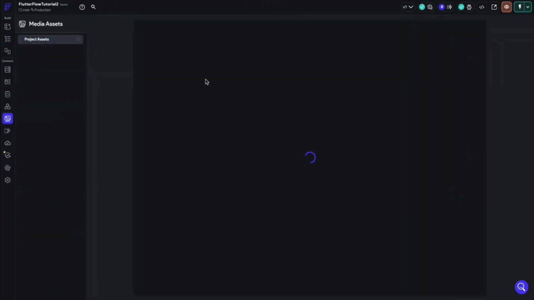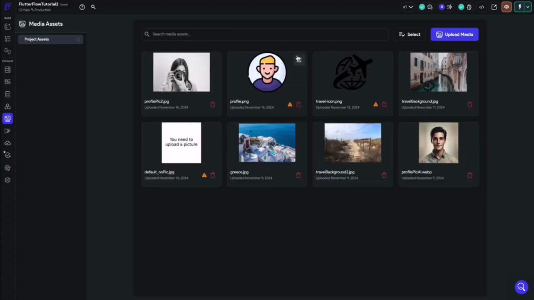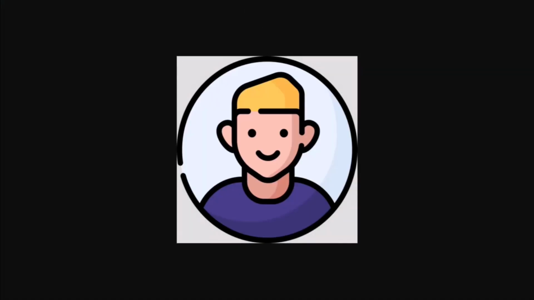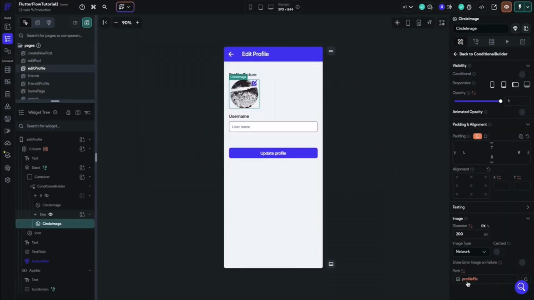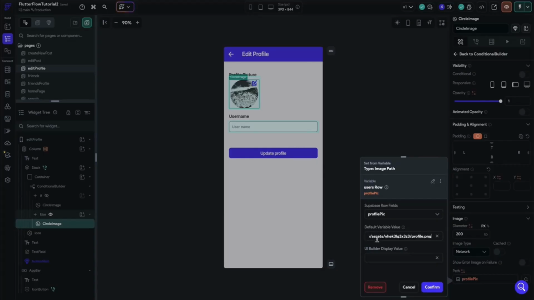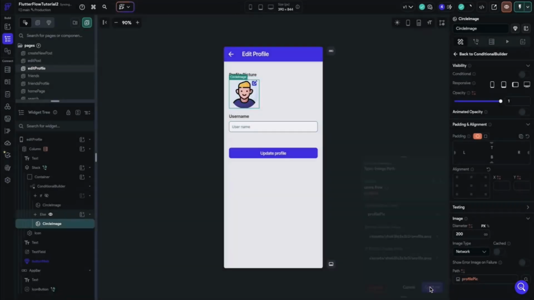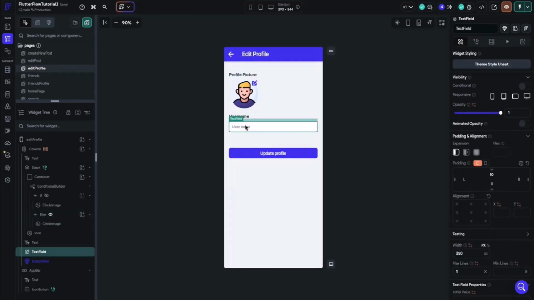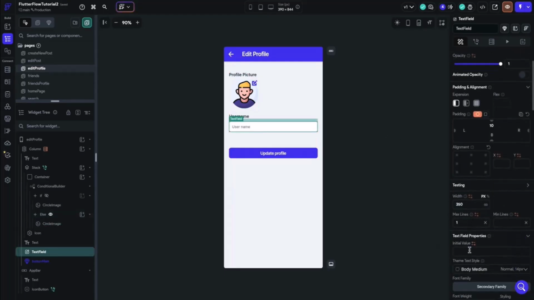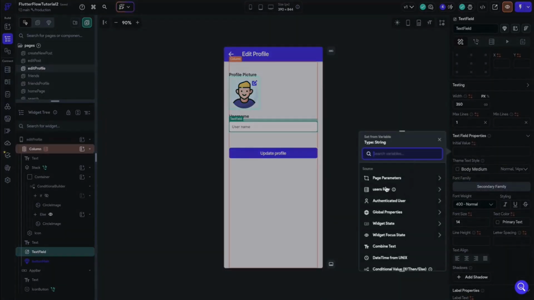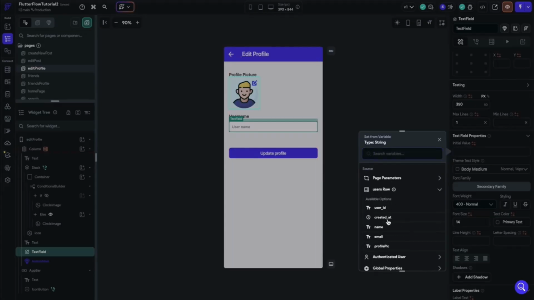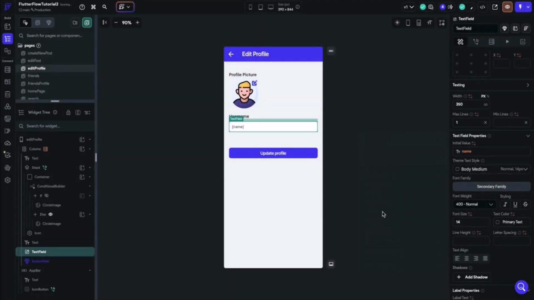So let's go and get a default picture. Here we have it. Let's open this, copy the URL at the top, go back to Flutterflow, and here in the profile picture, let's add it as a default and also as the UI builder so that we can see it here. Confirm. And that is it for the picture. Now let's set up our username. So the username should also be filled with the actual name of the user. So user row, and then we put in the name.